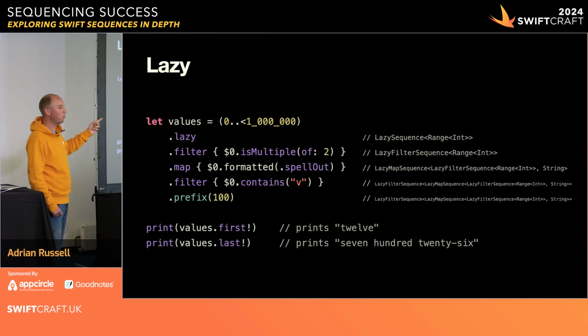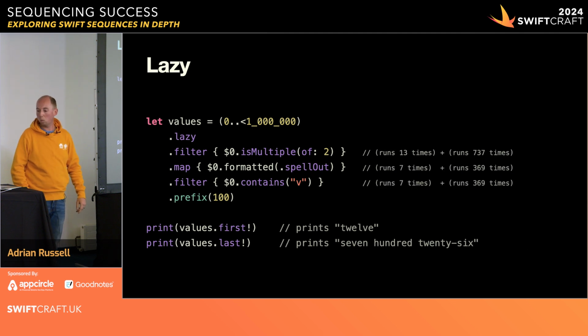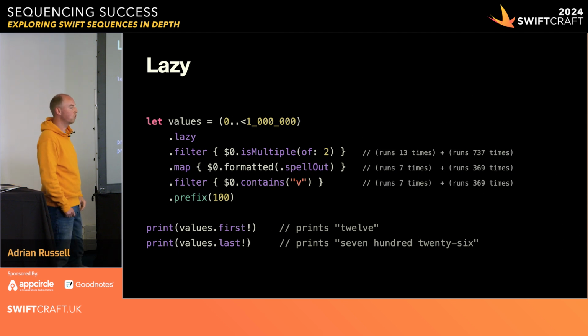Filter again, we're going to wrap all that in a lazy filter sequence. And our prefix is essentially again wrapped once more. We've done no work at this point. It's just completely wrapped. When we call our first and last now, we're going to massively reduce how we work. So we're now going to bubble it up through each one of those operations using the iterators to get them out. So when we call values.first, we're going to get the first element from that prefix.